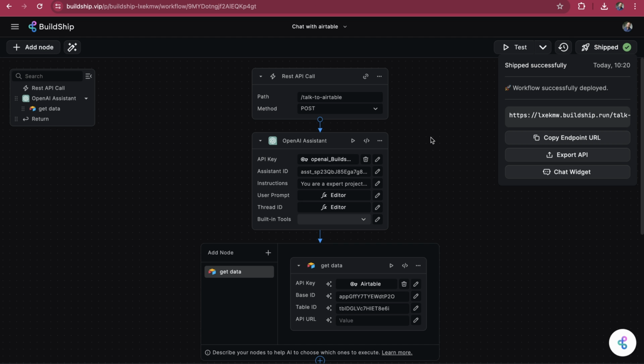We hold all sorts of data in Airtable. Just imagine what you could do if you could chat with it in an easy conversational format. Together with BuildShip, this powerful duo will unlock efficiency and elevate your productivity.